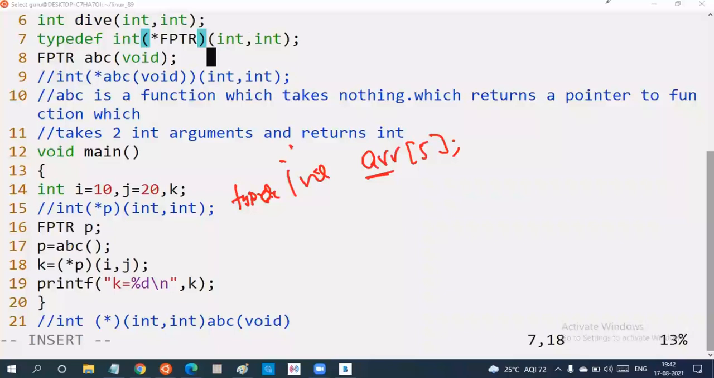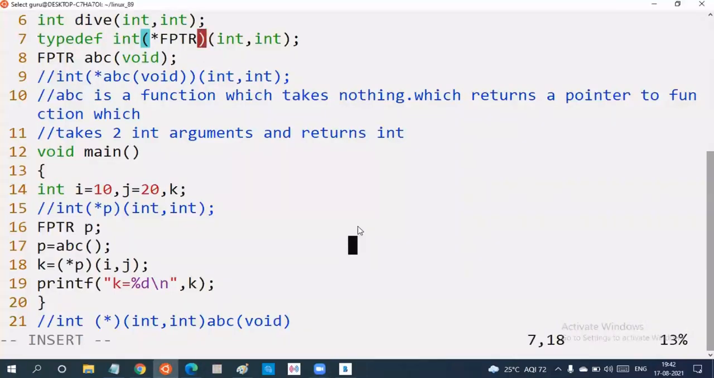Without a typedef, what is there? With a typedef, what is that? You need to understand. Very simple. But they are separated by space. Space is not a matter. Just simply try to understand. Without a typedef, what is that? Pointer, function pointer variable. With a typedef, function pointer data type. Simple.